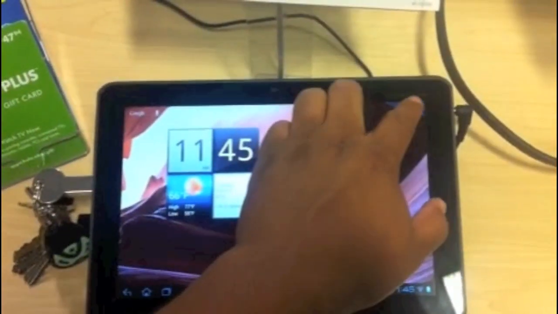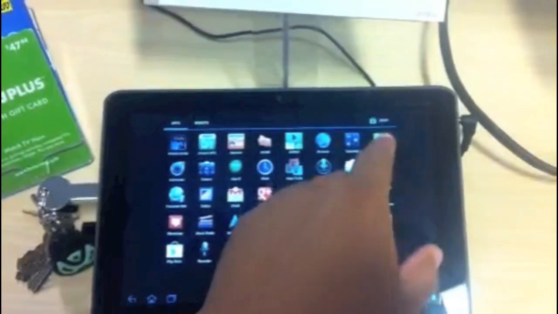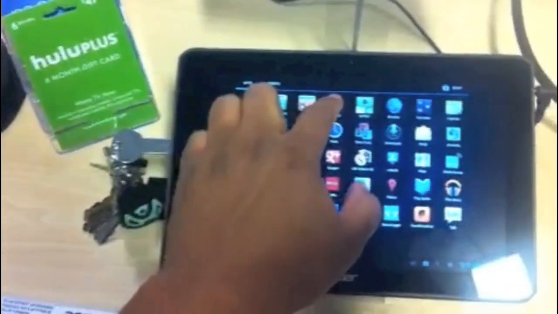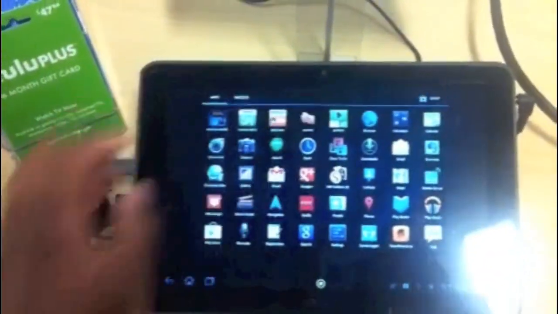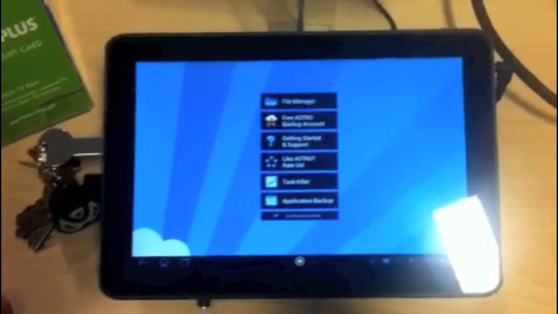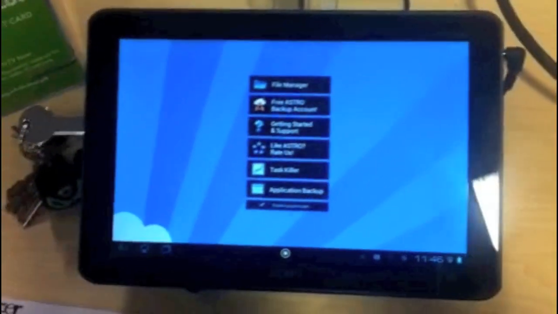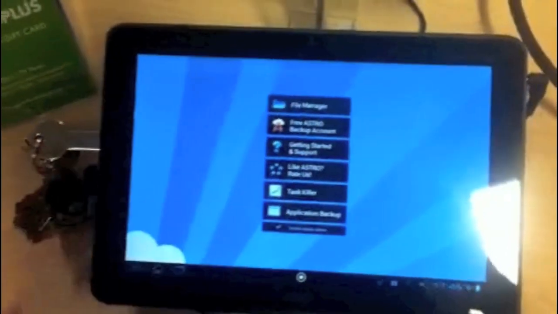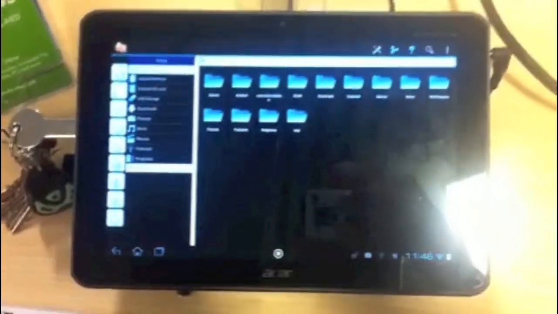And then we want to go up to the corner. So go to our apps here. We want to come to the one that says Astro. Tap on that. And this is actually the file manager that comes stock on the tablet here. So click on File Manager. And then here we are.